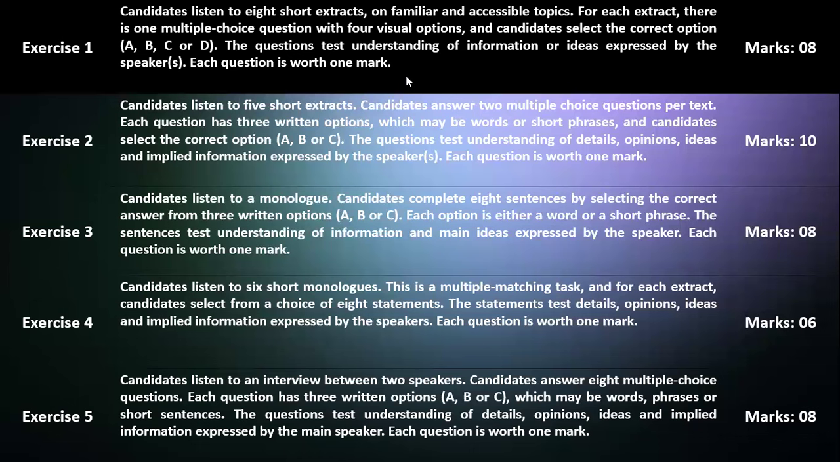Then you will have exercise number 2, where you will hear 5 short extracts. You are supposed to answer 2 multiple choice questions per text. Each question has 3 written options, which may be words or short phrases, and you are going to select the correct option from the provided options. These questions are designed to test your understanding of extracting details, opinions, ideas, and the implied information expressed by the speaker. Each question is worth 1 mark. You will receive 10 questions for this exercise, and the overall marking for exercise number 2 will be 10.